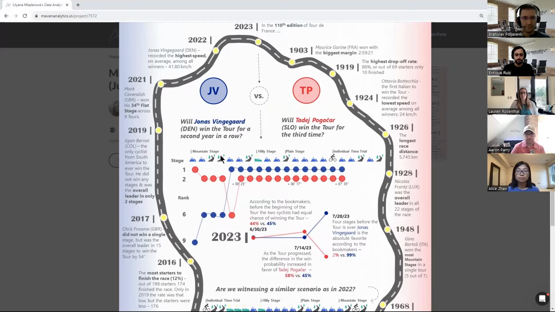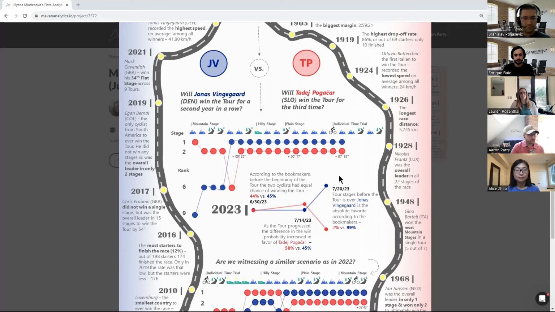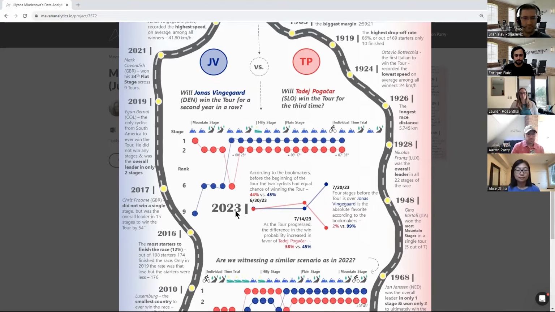It's super easy to interpret, and the line charts by their rank really just help you better understand exactly how the riders are performing compared to each other by stage, right? So again, very easy to interpret here. I also love this 2023 call out here.